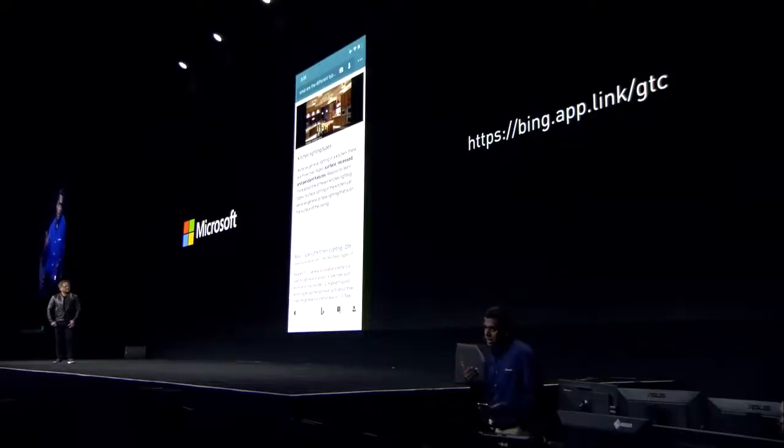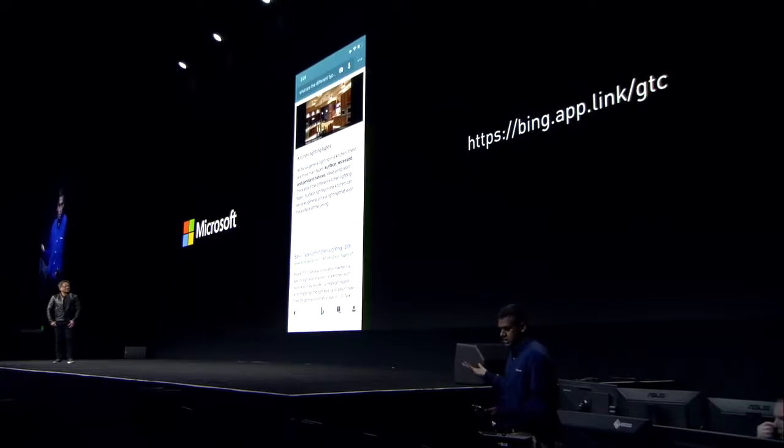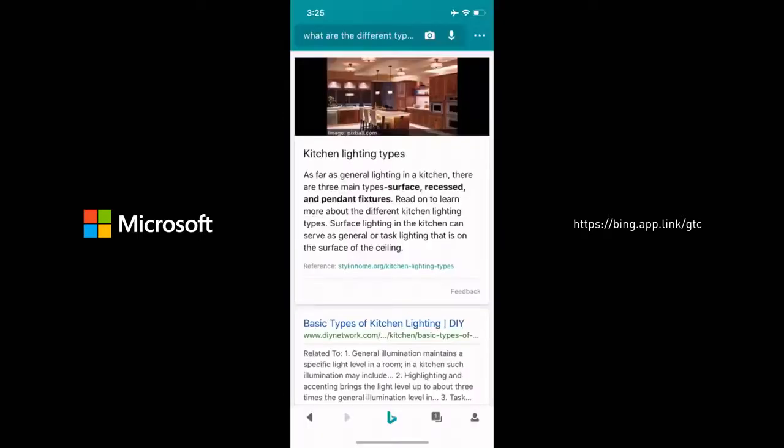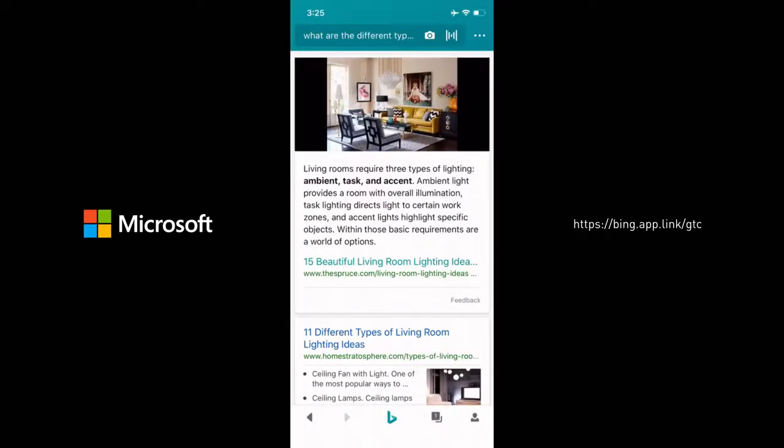And as a user, now I want to learn about other rooms. Maybe I'm looking at a living room. So let me try asking about a living room instead. What are the different types of lighting for the living room? According to thespruce.com, living rooms require 3 types of lighting: ambient, task, and accent.